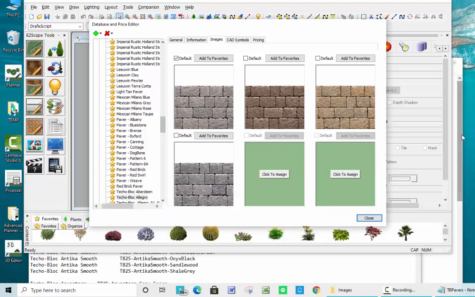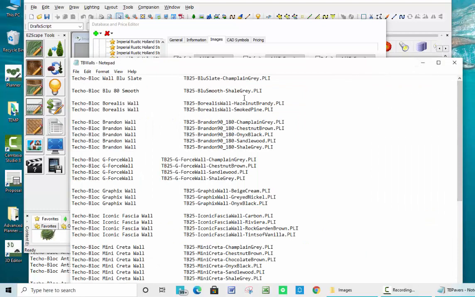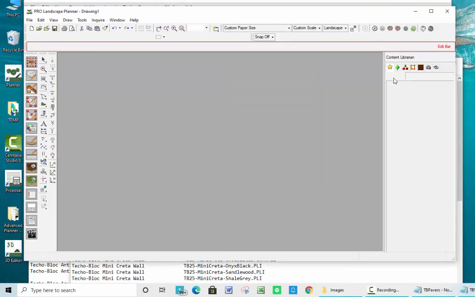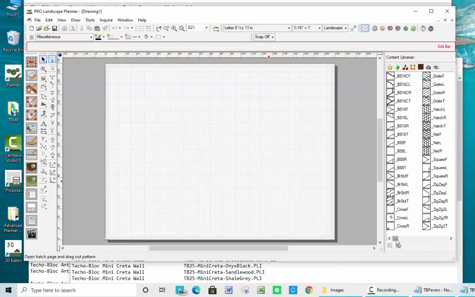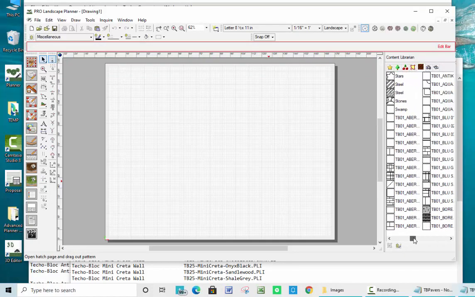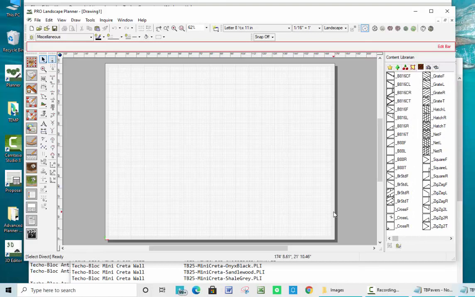Okay, now if I jump back over to the Planner program, and if I go into my Hatch library now, I should see the new Hatch patterns. Okay, so I'll just scroll over, keep going. Okay, so all of the ones that start with TB01, those are going to be the new Techo Bloc Hatch patterns.